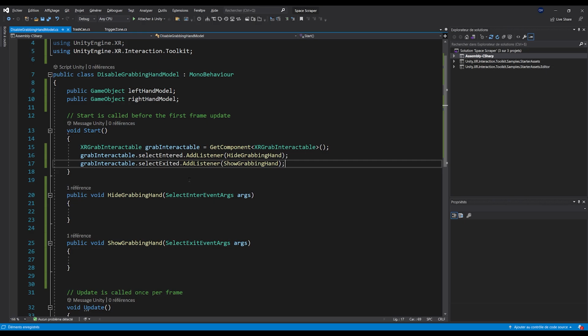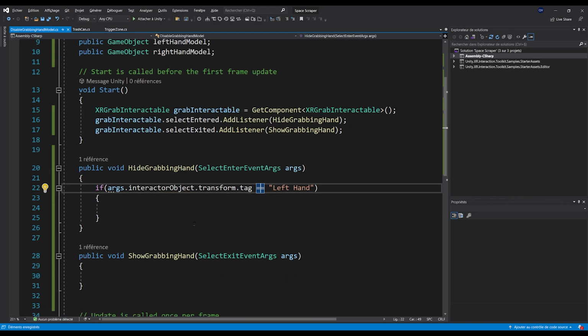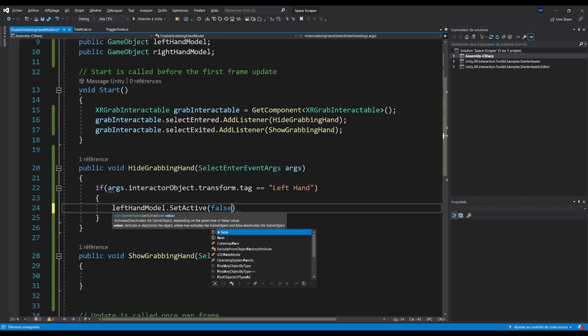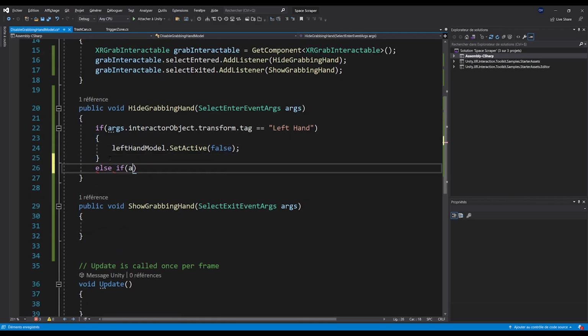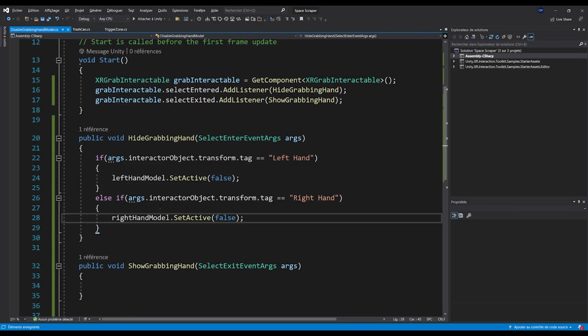But now, of course, we need to know which hand is grabbing the object. And the easiest technique to do so is to compare the tag of the hand grabbing the object. So for this, in the HideGrabbingHand, for example, we can do if args.interactor.transform.tag equals LeftHand. And if the tag of the interactor is left hand, we can then hide the left hand model. Now, else if the tag of the grabbing hand is not the left hand, but the right hand, I guess you see me coming with this one, we can simply set the right hand model to false. And there you go, this is how we can simply check which hand is grabbing the object.